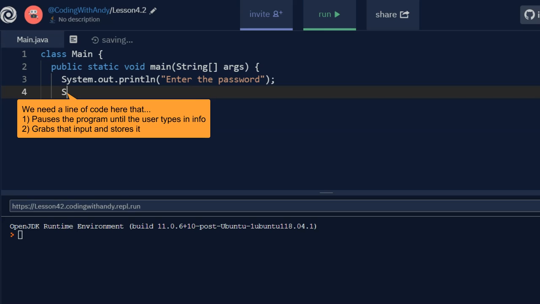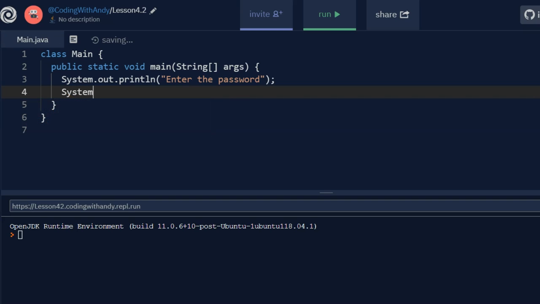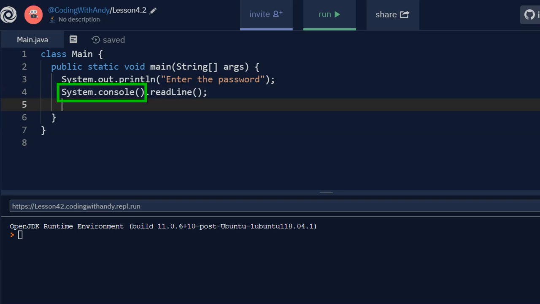To use the readline method, we type system.console.readline, just like that. Don't worry about this part of this line of code at this point. Just make sure you include it whenever you need to execute the readline method. What I love about this method is it does both tasks for us automatically.